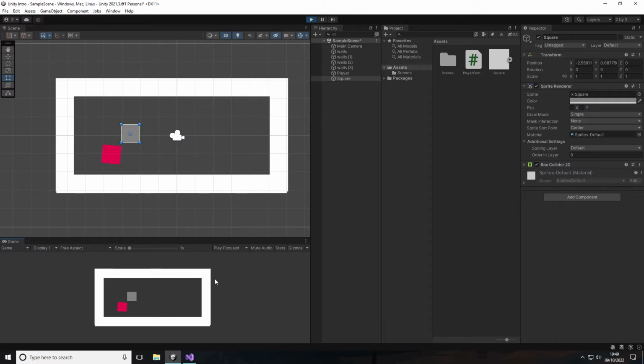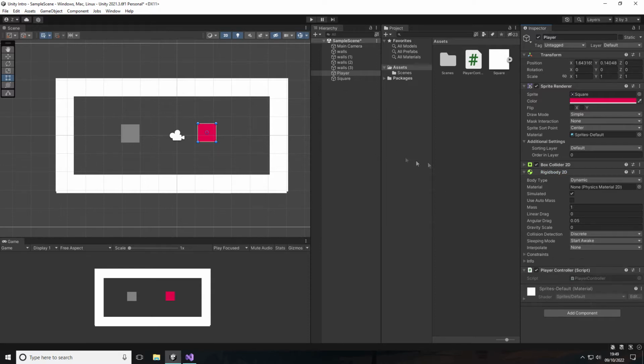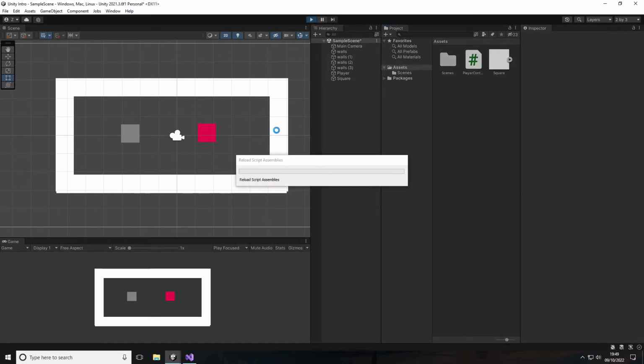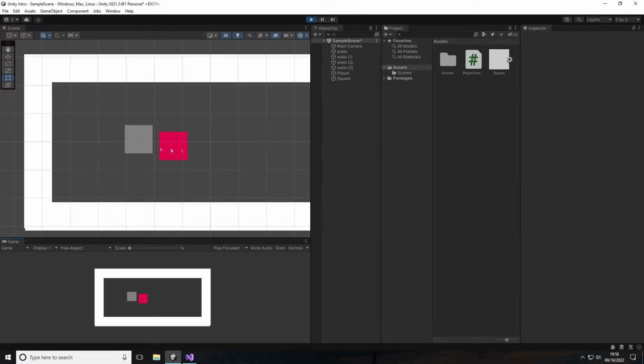I'm also rotating a lot because I did not freeze the player's axis. Let me just quickly go to Rigidbody constraints and freeze my rotation. So this is good. Now I'm not rotating when I'm hitting it at an angle. So this is good. This is the basic setup.